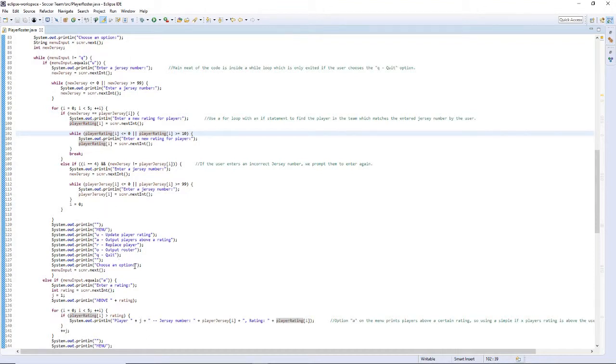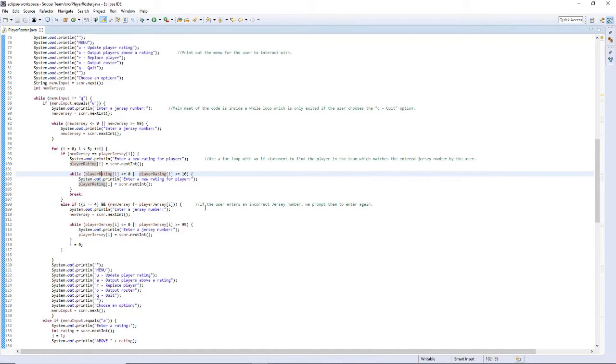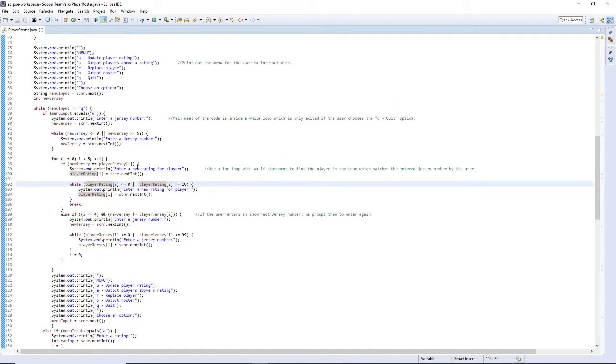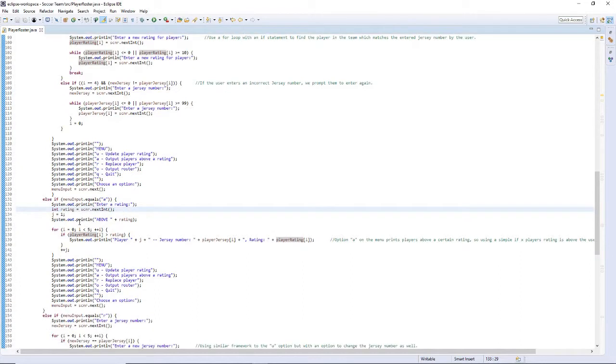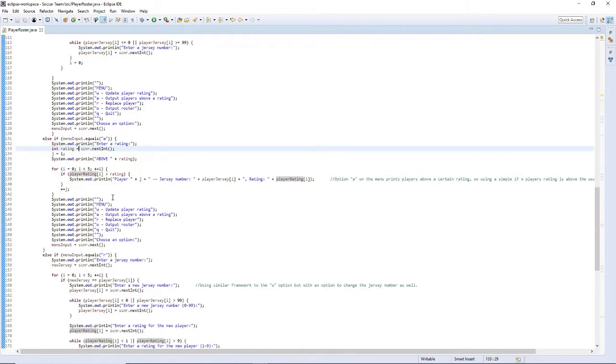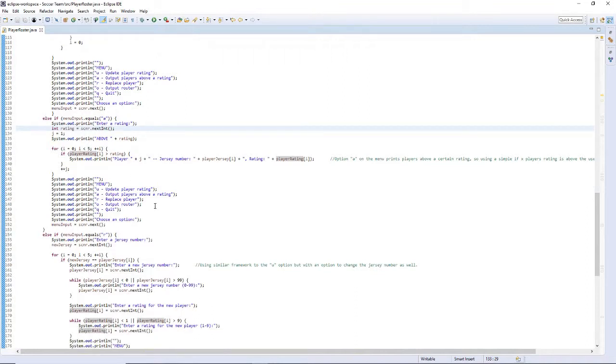We print out the menu again and ask what they'd like to do. The next choice, A, output players above rating. This one is really simple. We just have a simple variable, an integer that we get from the user, and as long as there is a player that's above that rating, the players will be printed out with their jersey number and their rating. And then we print the menu, really simple.